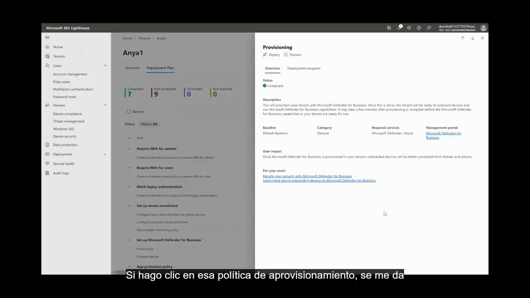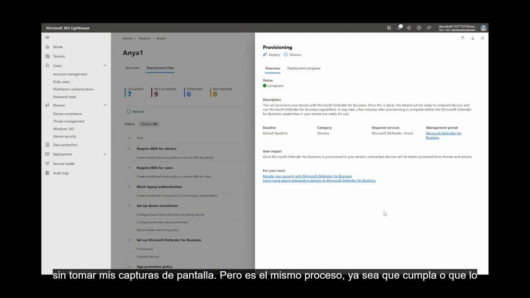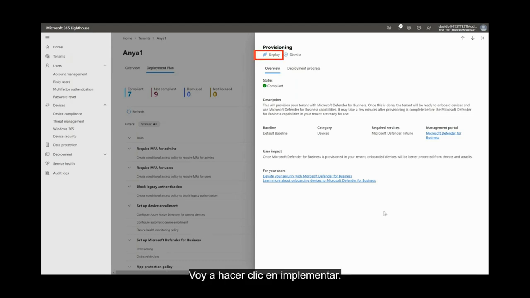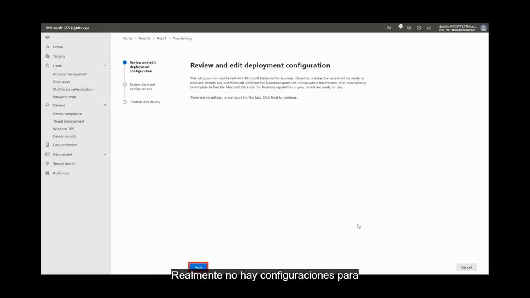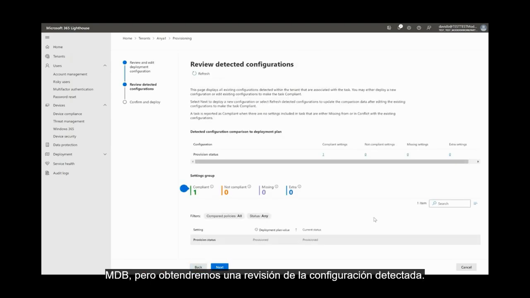So if I click on that provisioning policy, I'm given the option as before to deploy it. If you notice, this one was already compliant, but it's just because I ran it once without grabbing my screenshots. But it's the same process, whether it's compliant or we're doing it for the first time. I'm going to click deploy, and we'll review it. There really are no settings for MDB, but we will get a review of detected configuration.